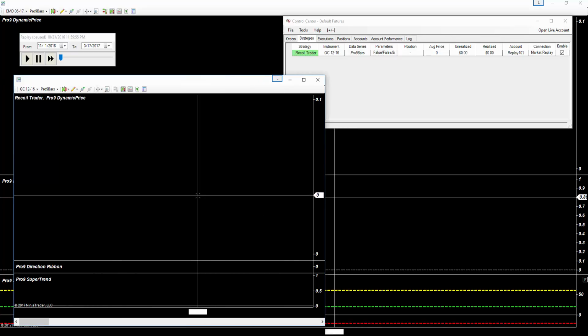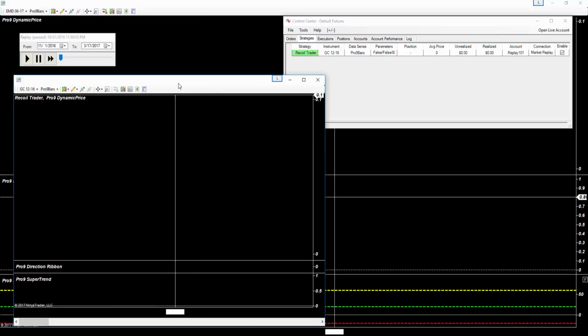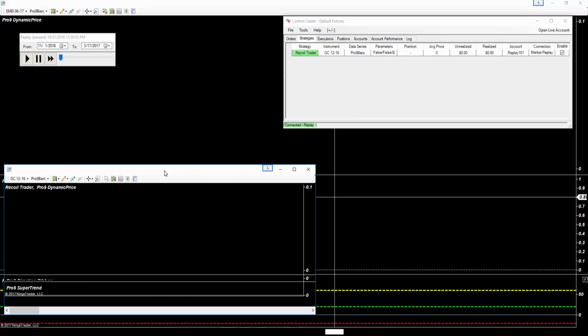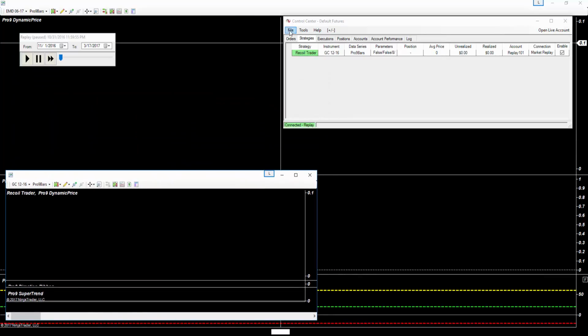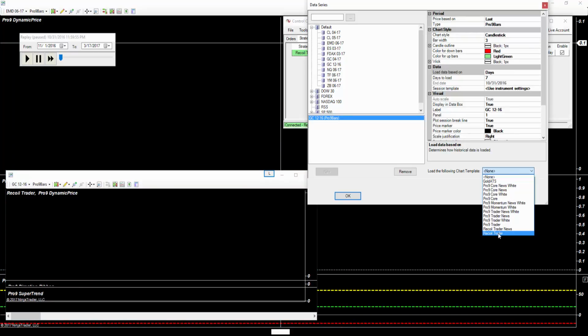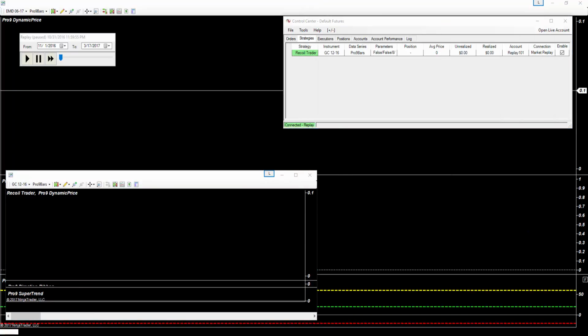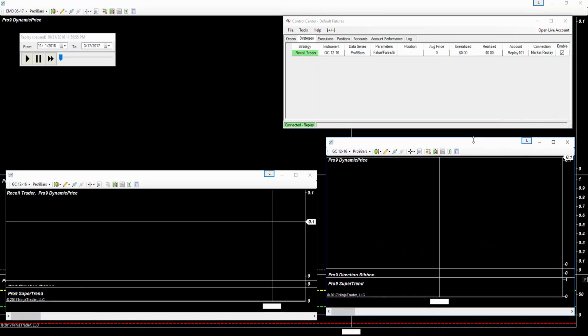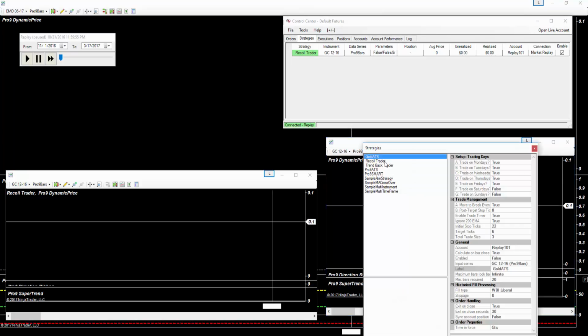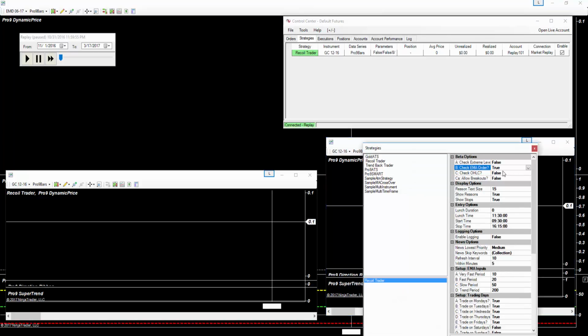And we would add it to a chart just like we were doing in a live market. So I do have one group of settings there, but I want to do some split testing. So I'm going to open up another chart here, and I'm going to add Recoil to this chart as well. This time I'm going to set a few of my beta options to true.